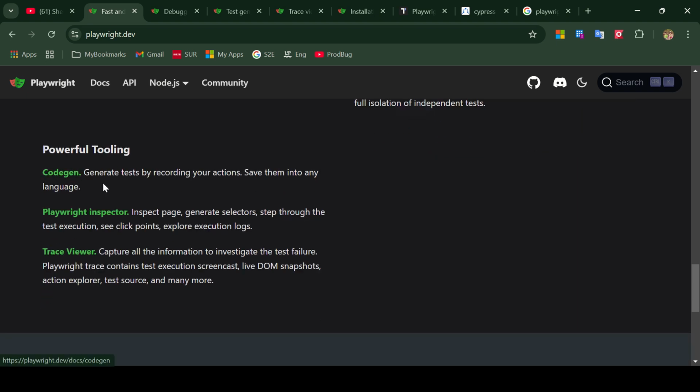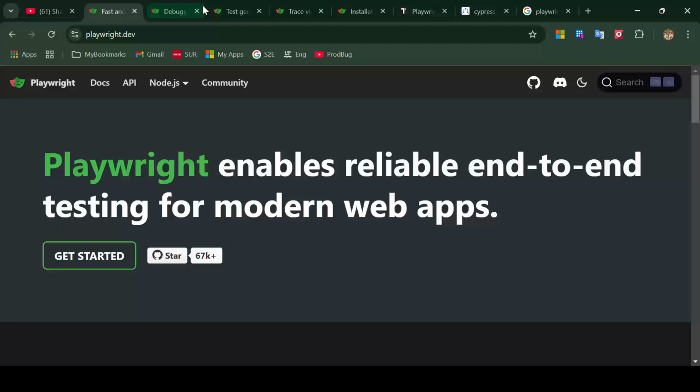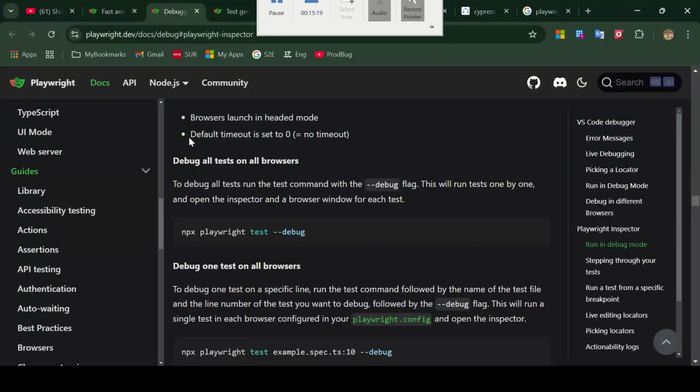Powerful tooling: code generation, like this, is for record and play. You can generate your own code. There is an inspector of the Playwright; you can use that to find the XPath, CSS, all those things. Trace viewer is for tracing your logs and all this. You can capture all the information to investigate the test failure. So this is for debugging. These are a few of the features which we have discussed.